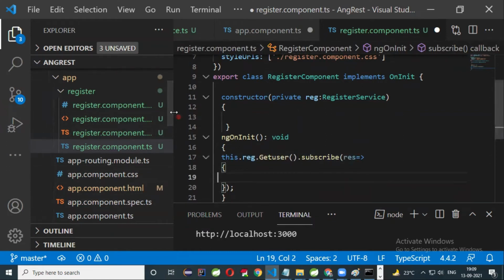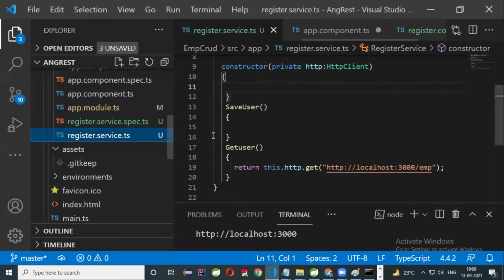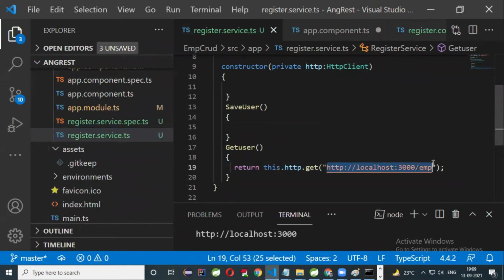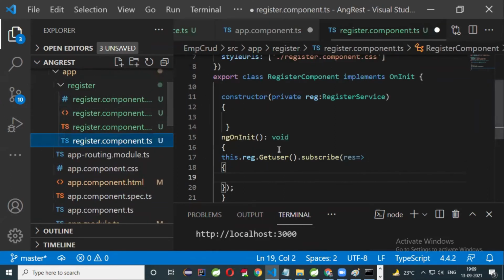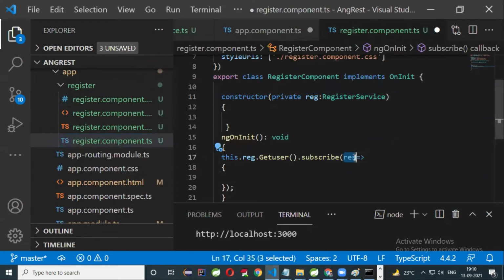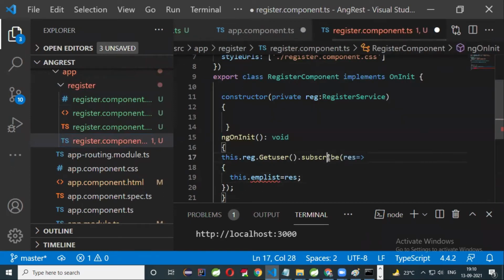If you try to open this register.service.ts file, where is that file? This is the file now. If you try to open this file, it is going to the db.json database, getting that particular data and giving this result to your what? Component, giving that result to your subscribe method as input. That result is stored in one variable, res. And I want to assign that result to one more variable, one collection I will take, something like empList = res. Means the database result I will store in one variable.